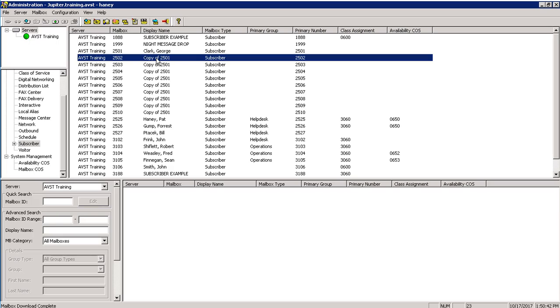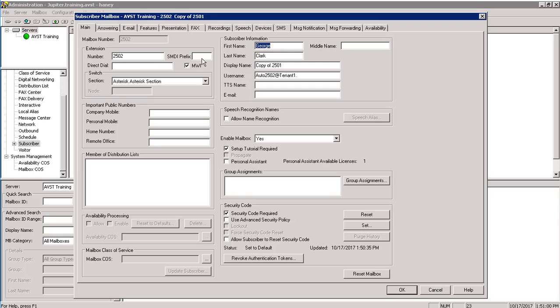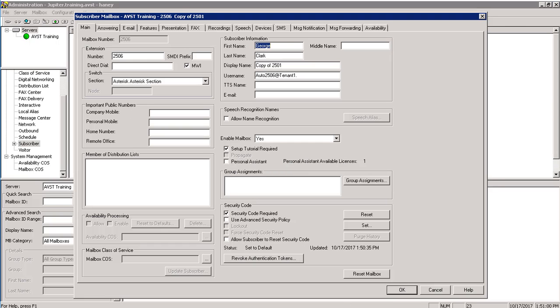Now I have to go back and change the name of every mailbox. So this is where range edit comes in handy. If I click, shift click, or control click, highlight, edit, and then put names in every one of these. So I could just press OK, display name, Clark, George, press OK. I'm given the next one. And then if I'm not going to do all of them, I'll just cancel out of that so you can at least see the ones that I've done.